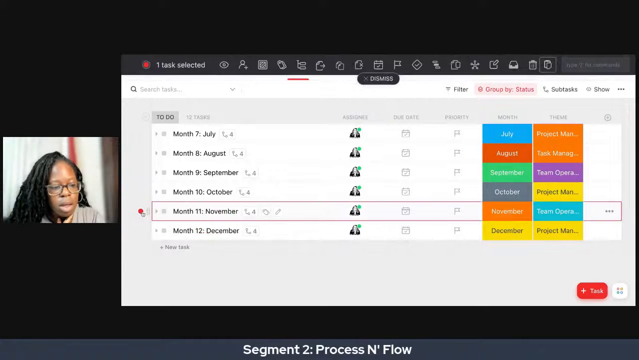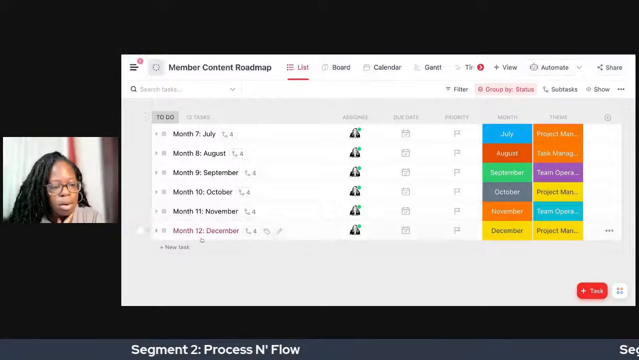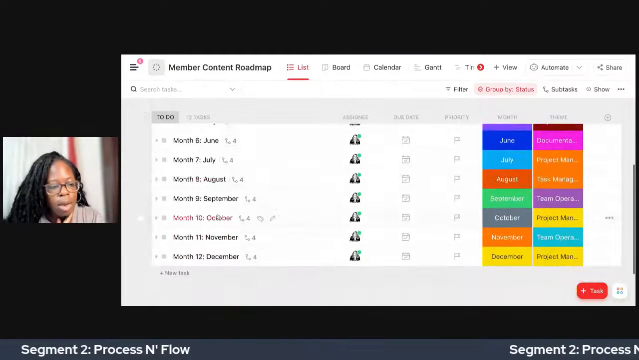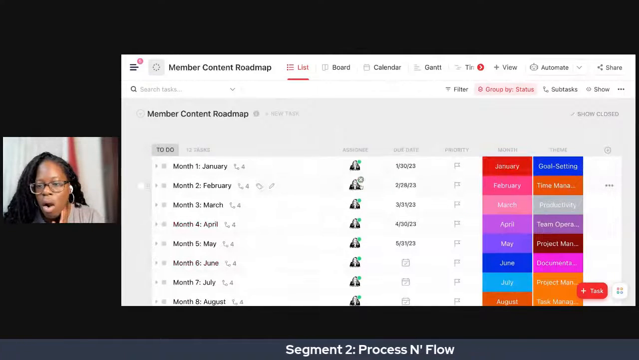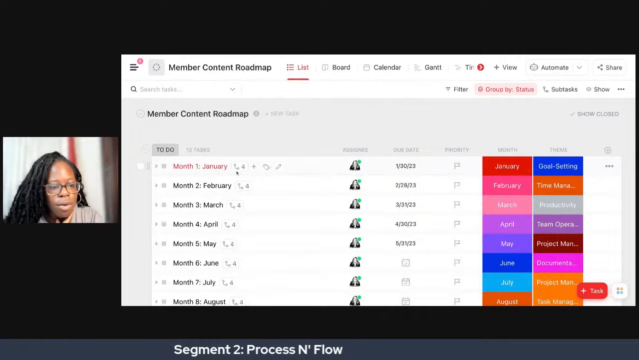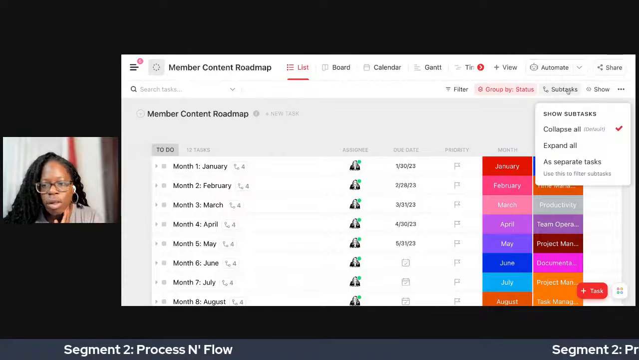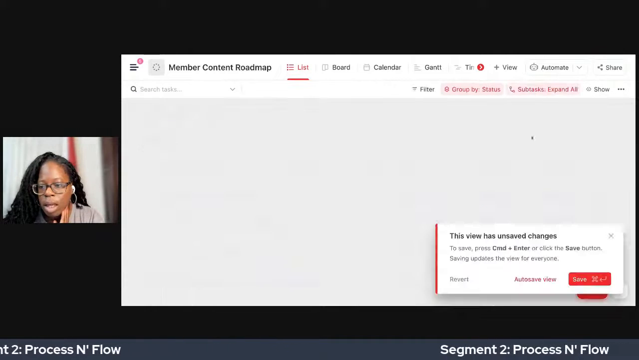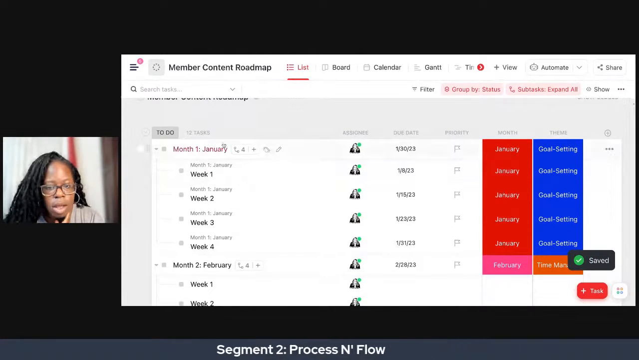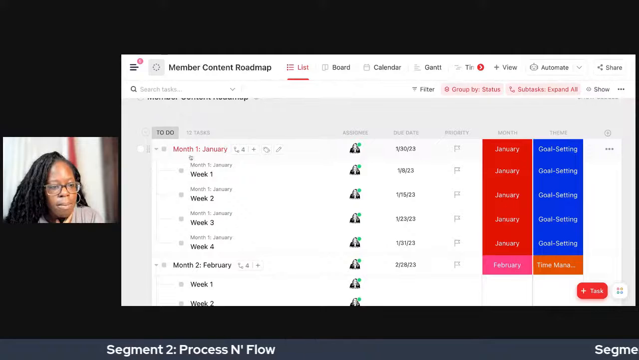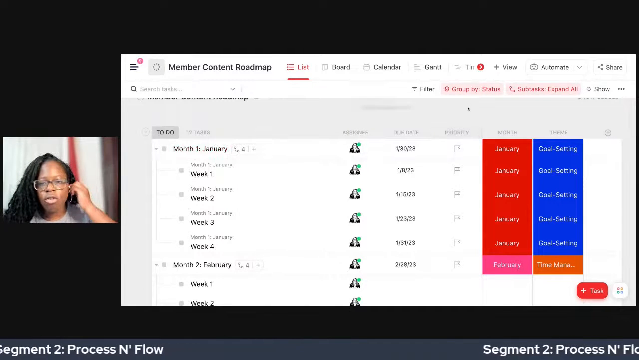Okay. No, it has these. Okay, great. So we have all 12 months here. We're going to show these subtasks really quickly. We'll save it. And then we have each of them by month.